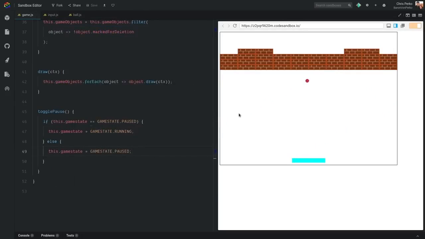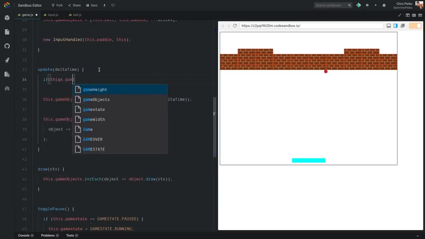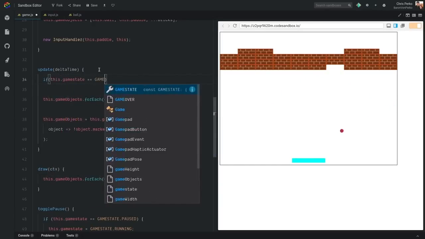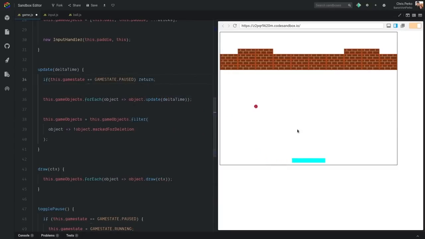Now right now it's not doing anything because we're not telling the game to stop running when we hit the pause button. So inside our update function, let's just say if this game state is paused, we're not going to update anything. So right there I just hit the escape key and the game is frozen. Hit it again and it starts running again.